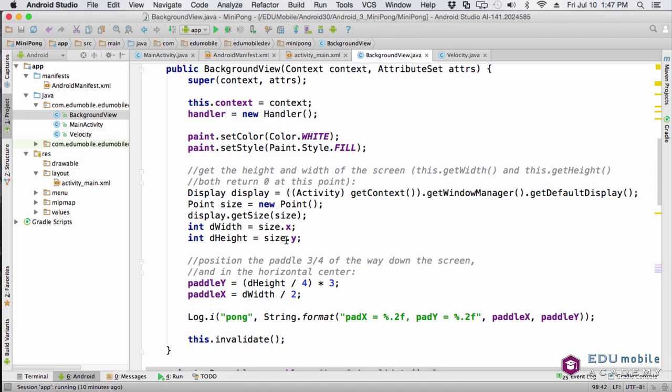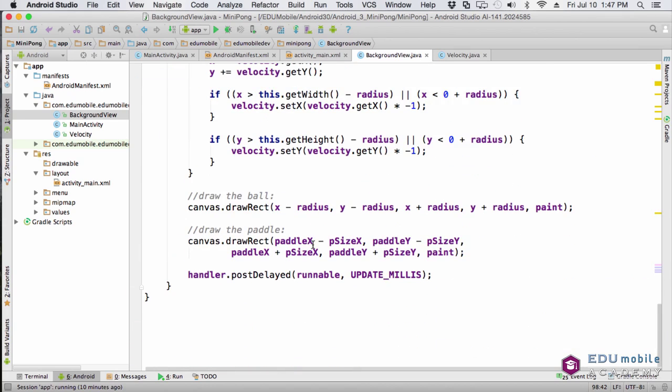Drawing the paddle is trivial. We're going to do it in onDraw the same way we draw the ball. So we're going to draw the paddle, and it's just going to be drawRect as paddle X minus P size X, paddle Y minus P size Y, paddle X plus P size X, paddle Y plus P size Y, and we'll use the same paint, white solid fill. All right, so we're getting there.